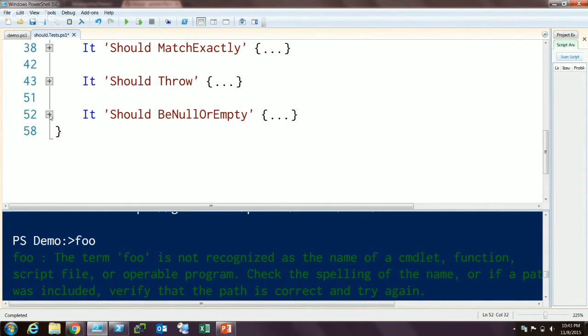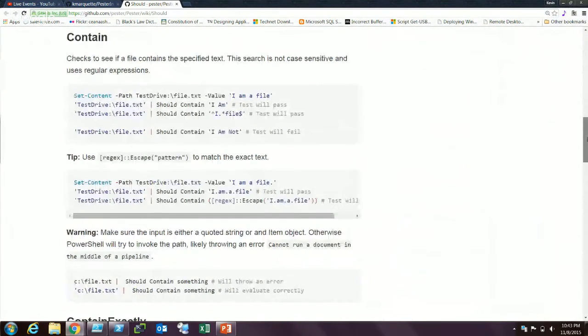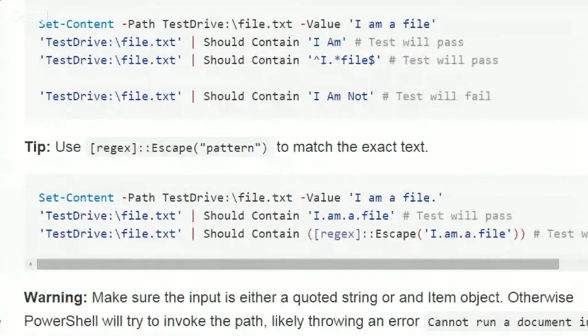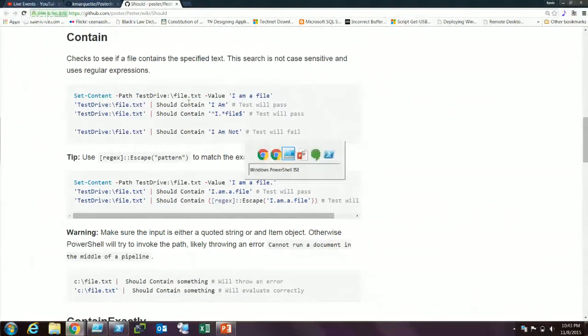So that's all of my should examples. I said they're the same ones from the website. In fact, a lot of the text is the same, and there's a lot more tips along the way on the wiki. So if you're interested in understanding these should commands better, I would definitely go to the wiki and read up on it.